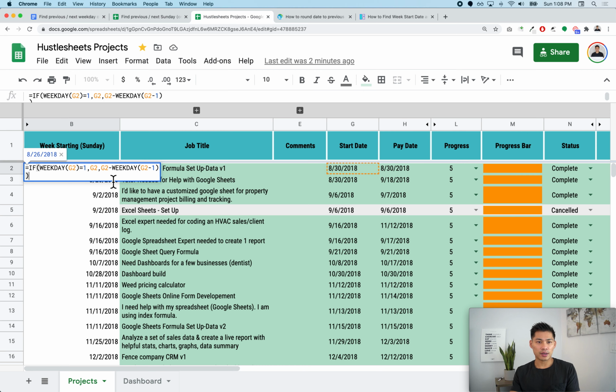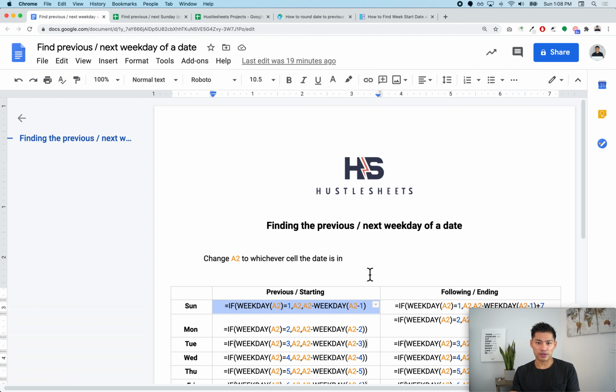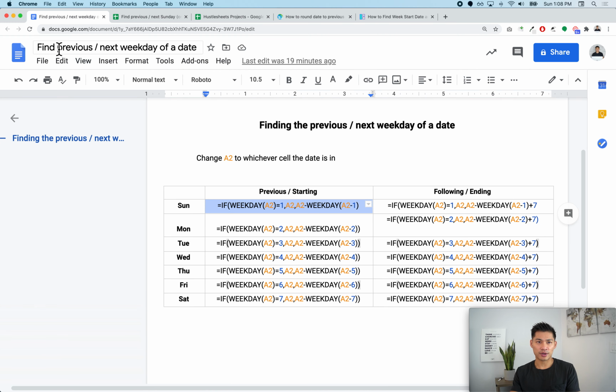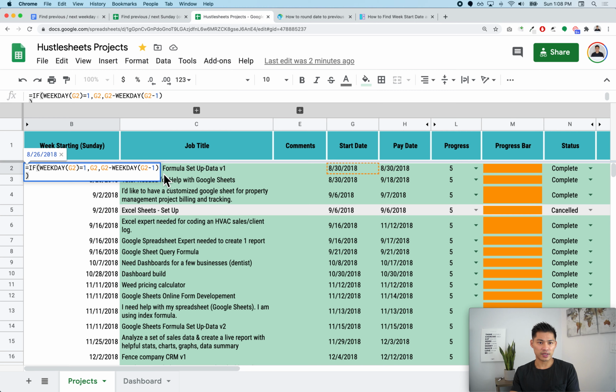And then if you want the following Sunday, all you have to do to the formula, which is in this cheat sheet, so if you want the ending ones, it's going to be over here, is add a 7 to it. So it basically adds 7 days to this formula. If I were to add 7 days to this formula, it's going to give me the ending Sunday.